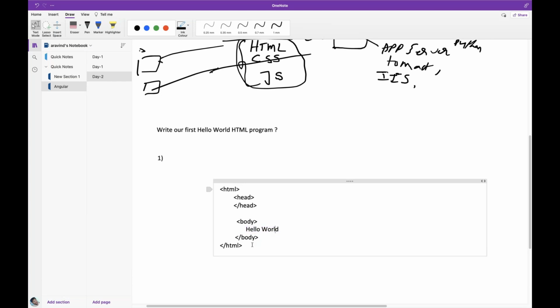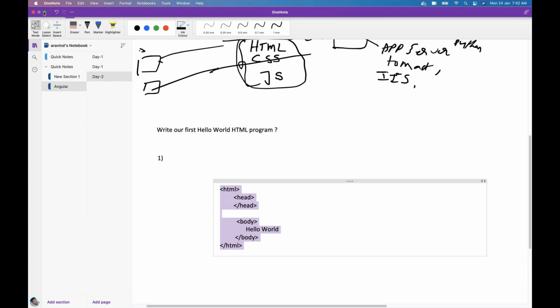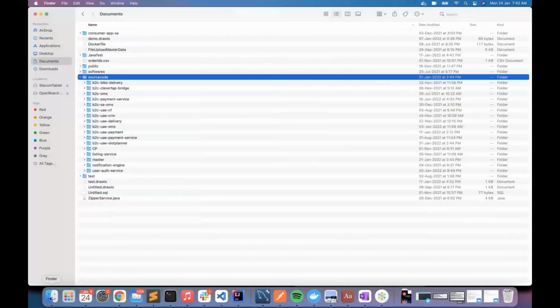So now the code is ready. Now your program is ready. Now you need to do something. What you need to do is go to your folders. Right now I'm using Finder; if you're using Windows, you'll have a folder. Right now I'm using a MacBook.